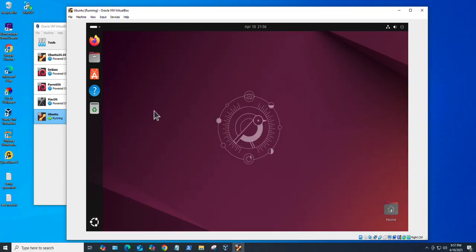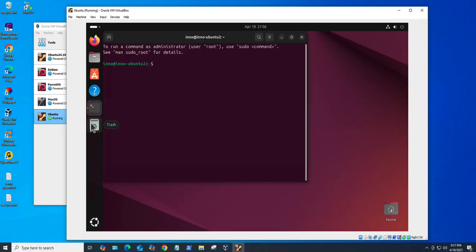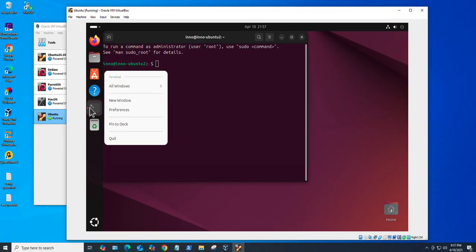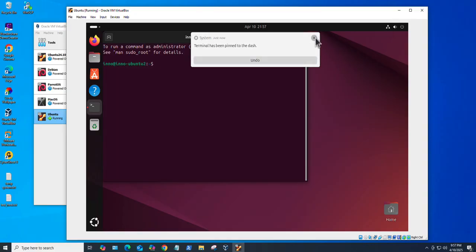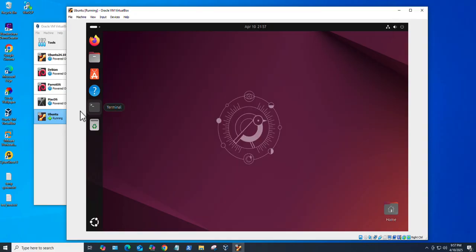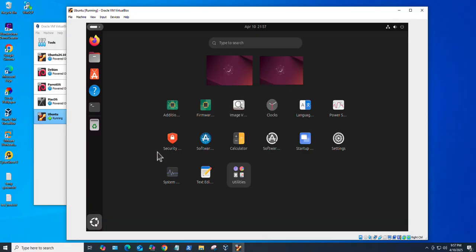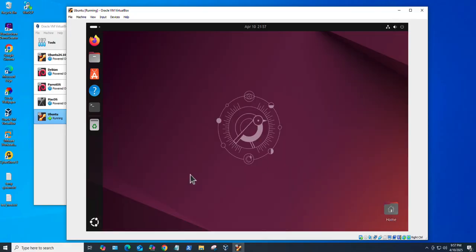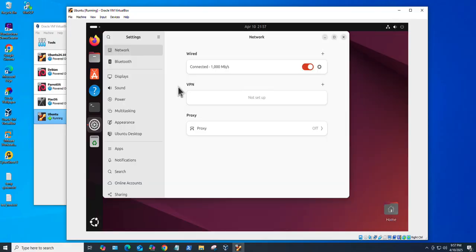You can open it, and then once you open it, if you wanted to dock it here, you can right click it and pin to dock, and then it's pinned. Next time you want to use it, you can just click on it, or you can right click and open terminal. Let's go back in here and open settings.